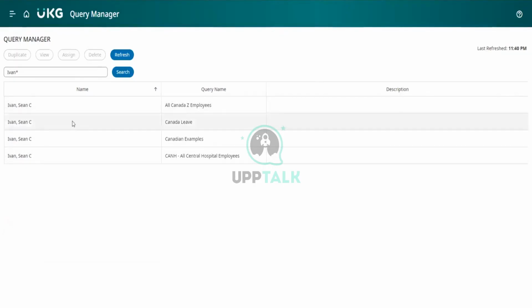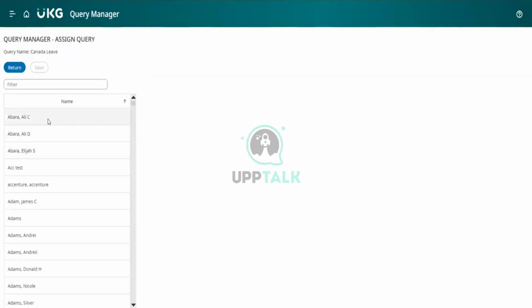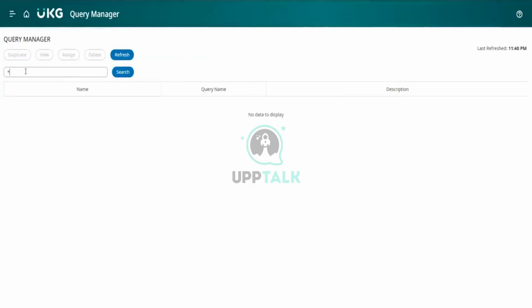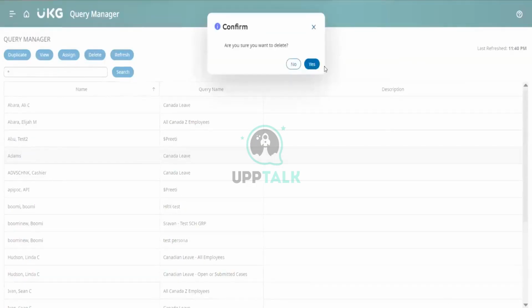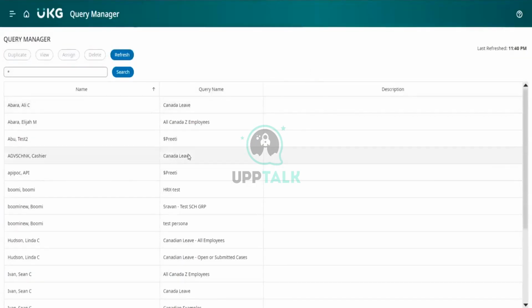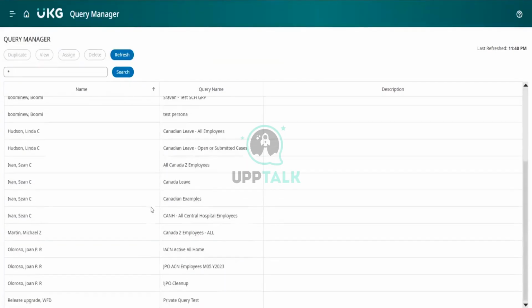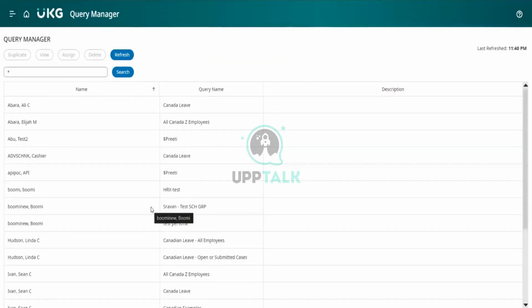I'll go to I1 now from this one. If you want to give the access of Canada leave, I'll click over here. Click on assign now. Let's say I'm giving it to Adam. Save it, successfully assigned. Once you click on search, Canada leave is there for Adam. Got it. And if you want to delete it, click over here and delete it. The access of Adam for the Canada leave is gone.